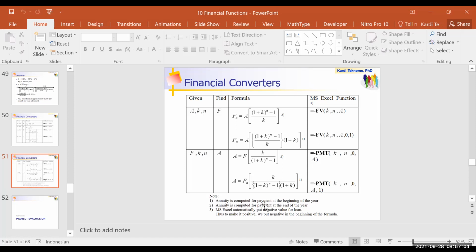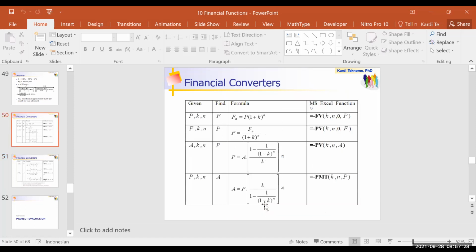Number two there with the note 2 there, that means the annuity is computed for the payment at the end of the year. Okay. So why do we use negative? That's the question, right? Because Excel would automatically put a negative value for a loan. If you want to make it positive, then you need to put a negative sign in the beginning of the formula.